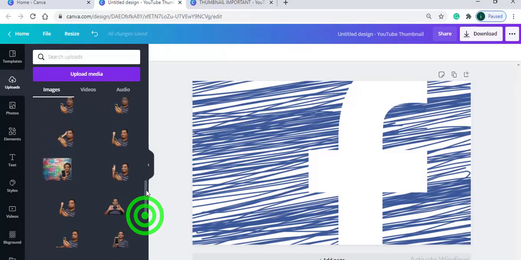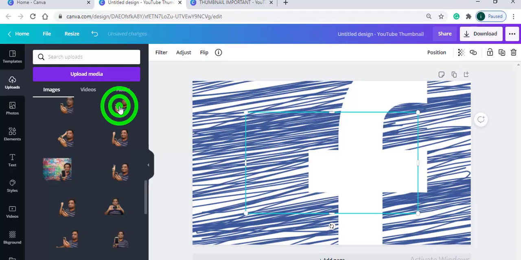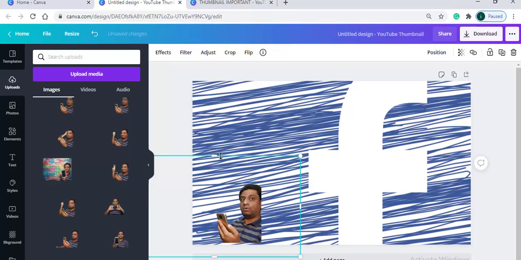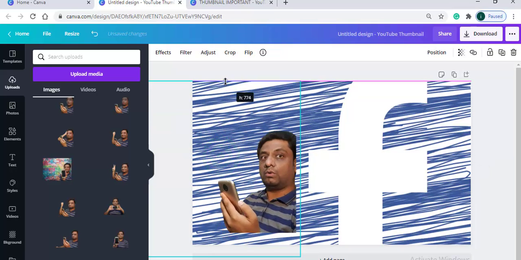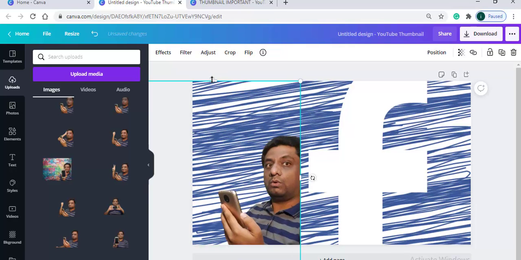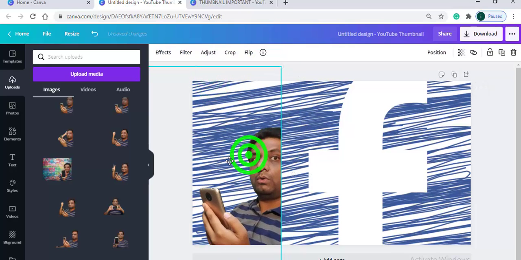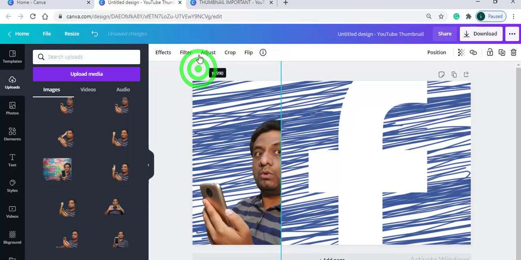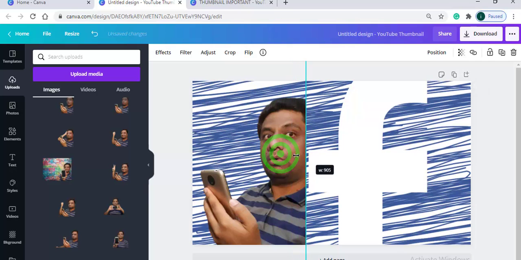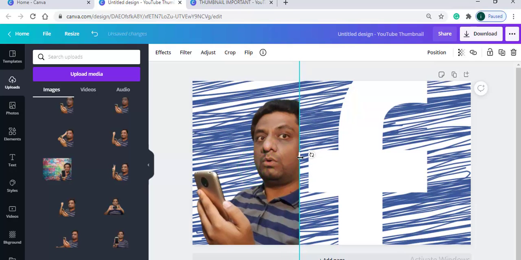Okay, now I will decide which picture is suitable. For example, I am using this one. It's actually a small picture, so I will use it according to my need, and I can drag it. But if I'm using a small picture, then I have to drag it too much. Anyhow, I am using it to explain to you.